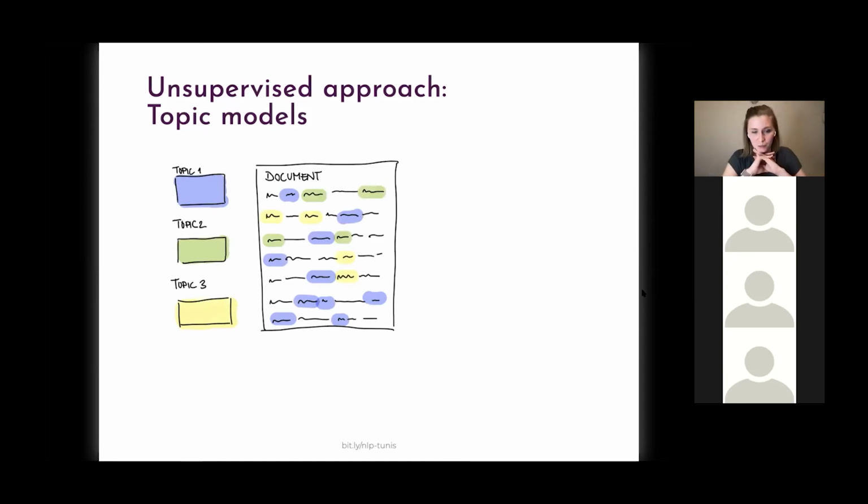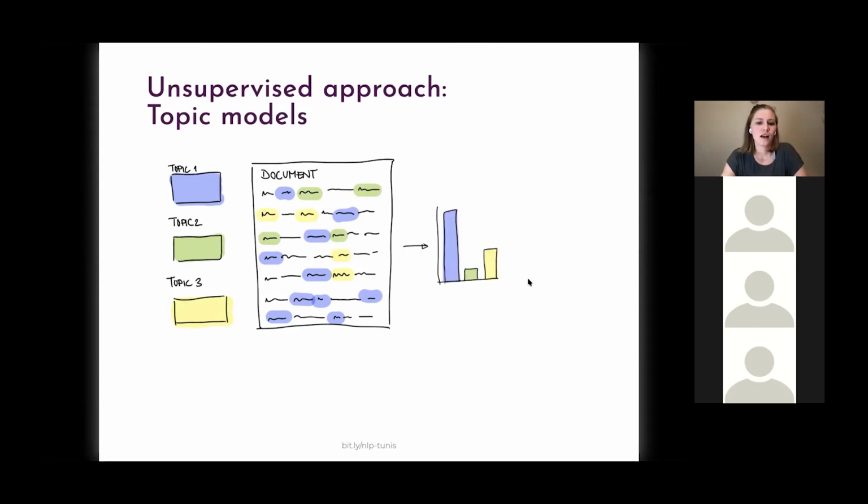So what we have here is words that are now allocated to the topics based on the iterations the topic model went through the document. And in the end, the topic model again counts how often words occur. That's what we have here. What you can see is the purple words occur the most, then the green ones, and a bit more frequent than the green ones are the yellow ones. So the topic model decides that this document basically is topic 1.